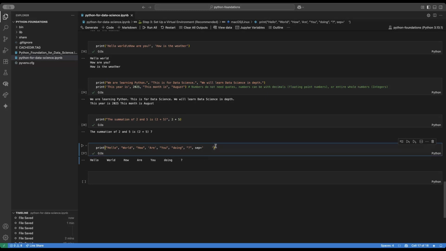You can format this in the way that you want to, but the most efficient way to make it more acceptable, more understandable, is adding spaces after each print statement, and then not adding any space here after doing, to keep the question mark together with the doing. And now this is the perfect formatting.